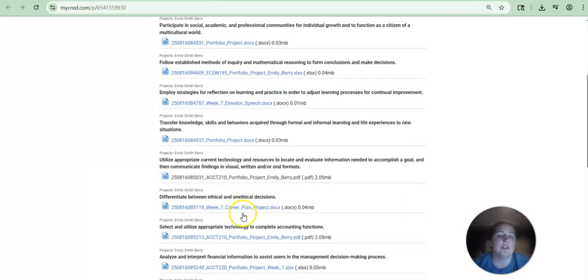The next outcome is transfer knowledge, skills, and behaviors acquired through formal and informal learning and life experiences to new situations. This was done in my Sociology 225 Career Development 2 Theory and Practice class again, enhancing employment documents, completing steps for employment, reflect upon verbal and nonverbal feedback to formulate professional responses and activities.